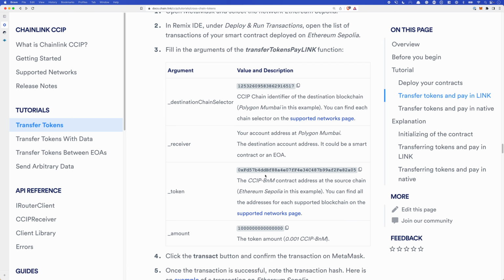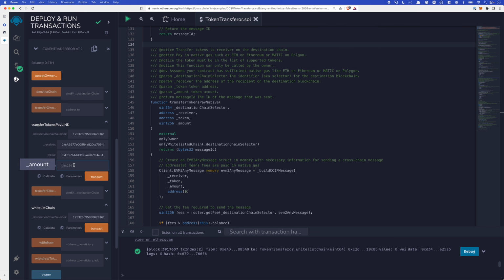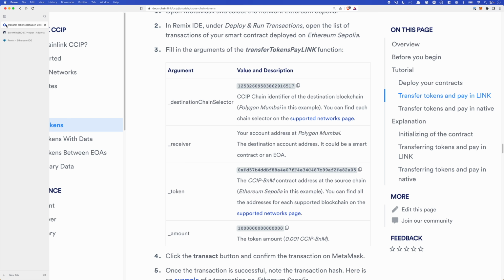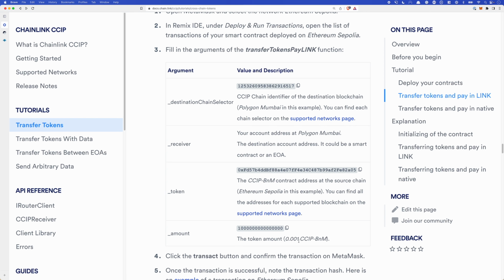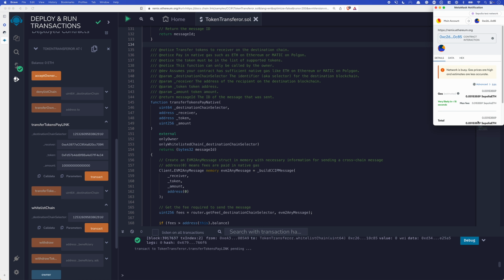We'll need the token that we want to transfer. That's going to be the address of the CCIP BNM token. We'll get that from the documentation and the amount that we want to transfer. Remember, we gave it 0.002 BNM tokens, and we'll be sending 0.001 along. So paste that in here, and we'll click Transact and confirm this transaction.